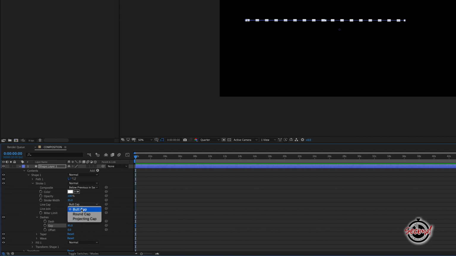Next, change the line cap to a round cap. This will give your dashes a round edge. Change the dash option down to 0, and now you will have your dotted line. You can use the gap option to modify the look of your line as required.